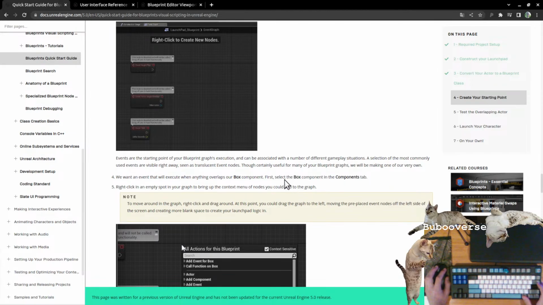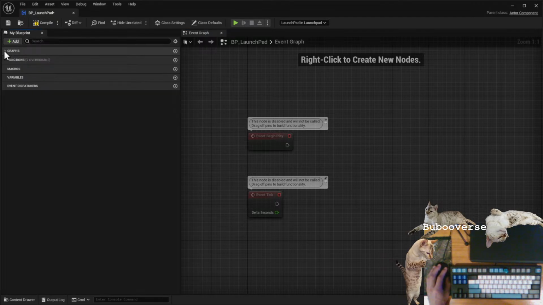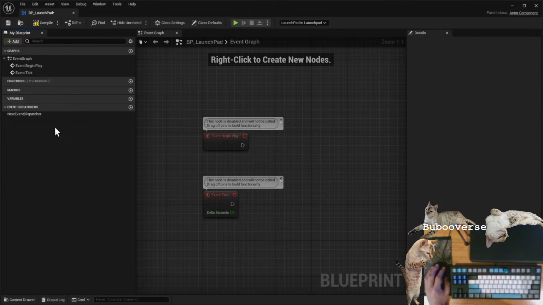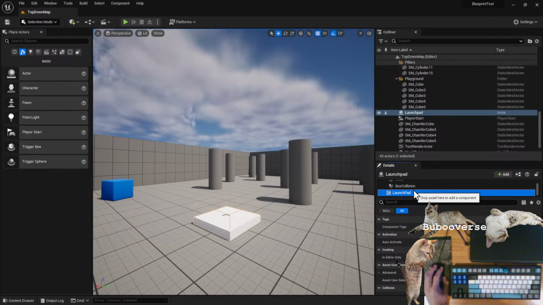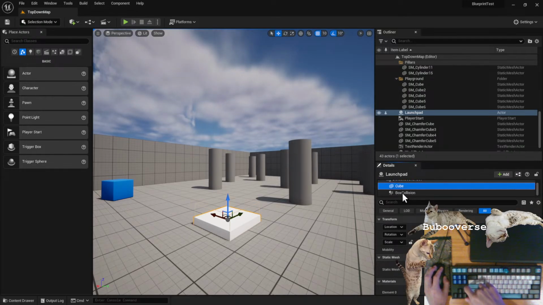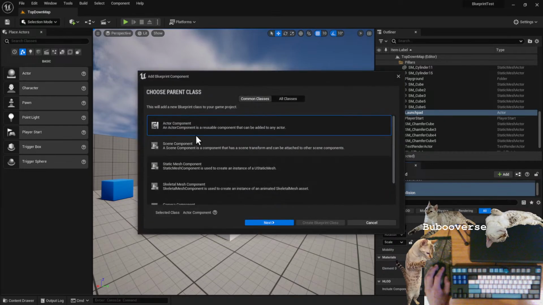Okay, so they want us to add... there's no component. There's no components in this blueprint. Let's delete this. This thing is cursed. So let's go ahead, select both of these, add new blueprint script.